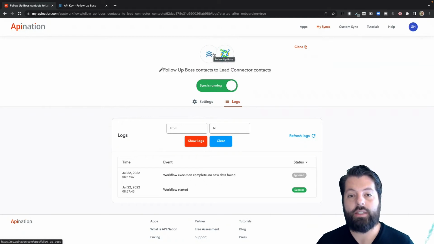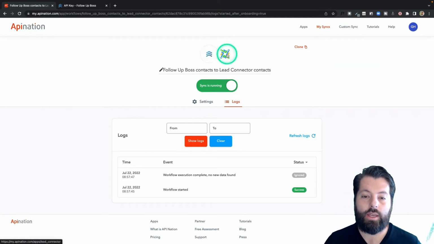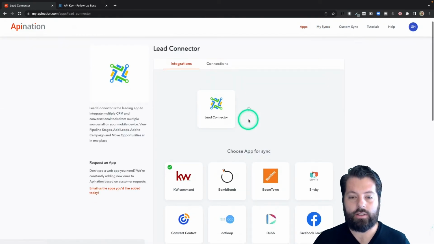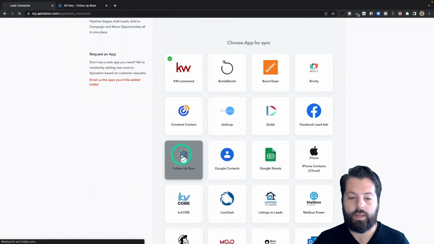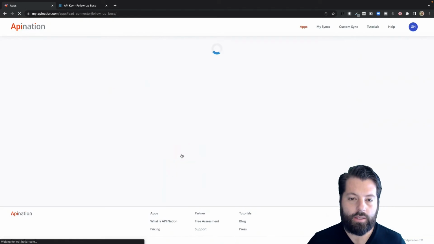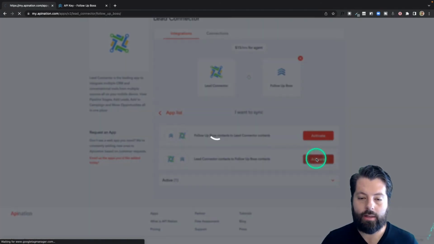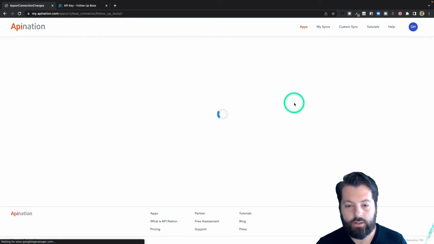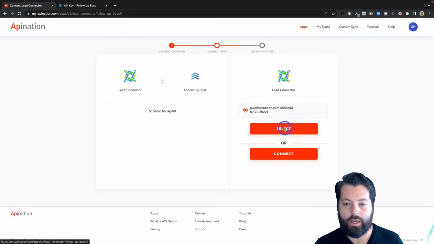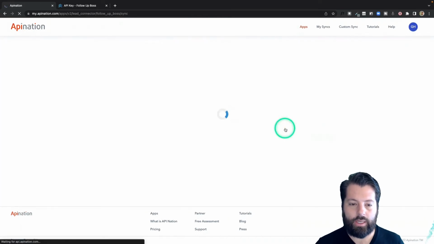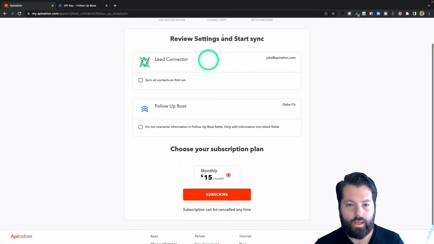Follow Up Boss is sending some information back to my database. I'm going to go ahead and click this LeadConnector logo to go back to the LeadConnector syncs. And I'm going to do the same thing. Click on Follow Up Boss again, but this time we're doing LeadConnector to Follow Up Boss. So I'll activate that. It's going to show me the accounts I've already connected to API Nation, so I can just select them because I'm using them again.